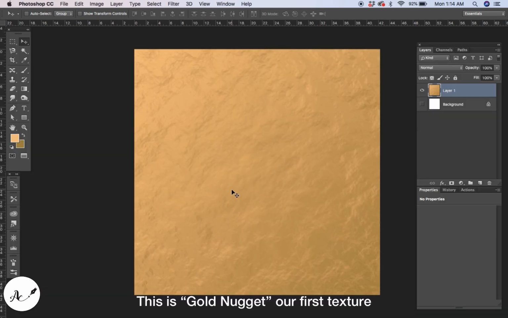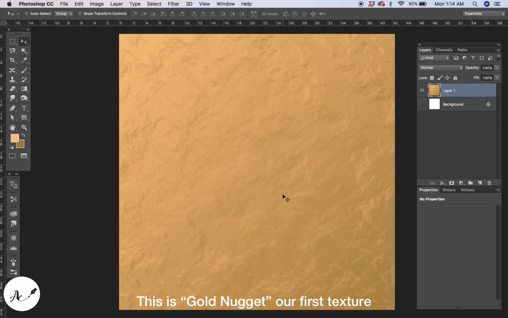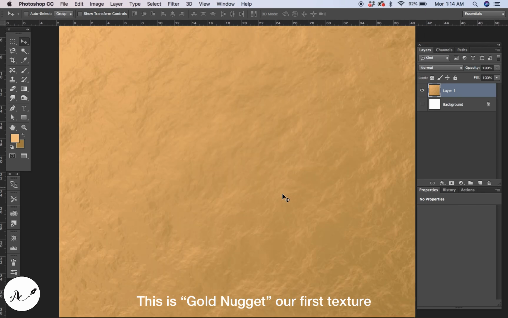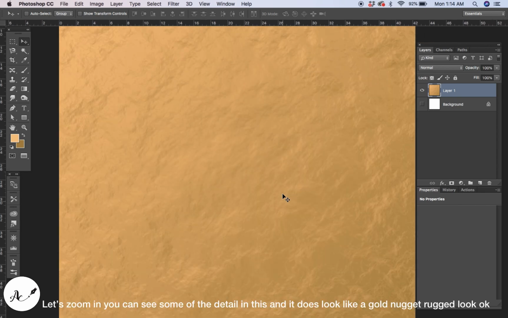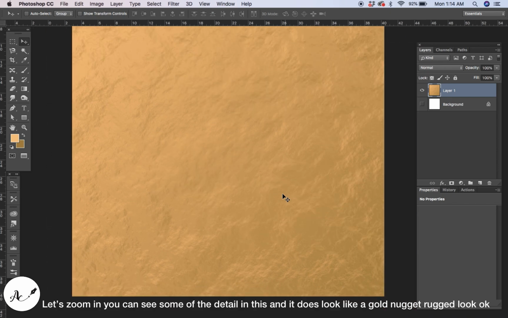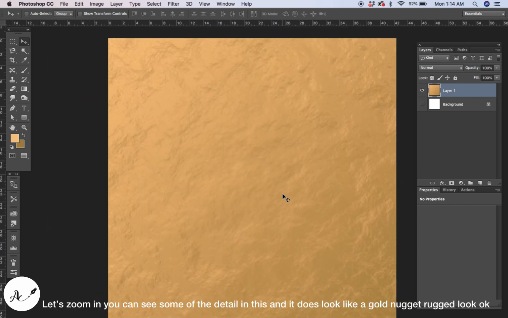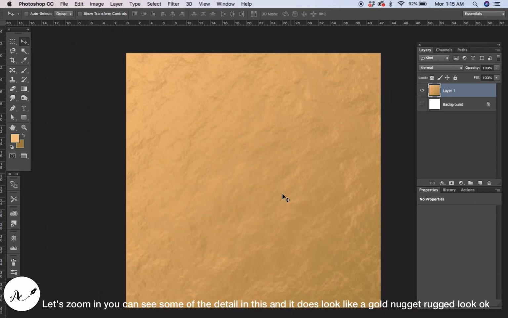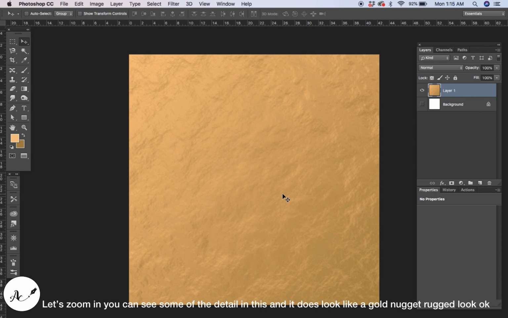This is gold nugget, our first texture. Let's zoom in. You can see some of the details in this, and it does look like a gold nugget, rugged look. Okay. We are going to start on the second texture.